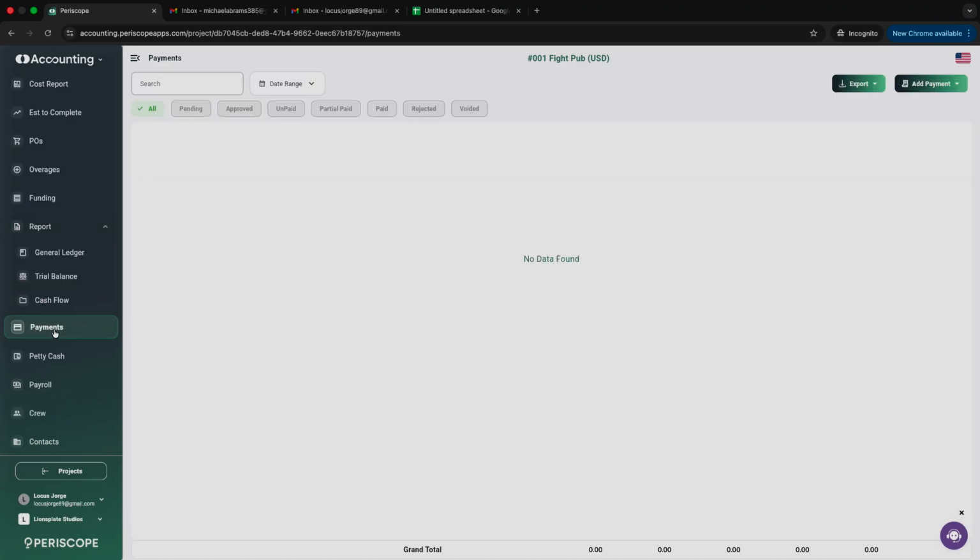We call them payments because these are payments made to vendors, payments made to crew, and then usually once a week, the production accountant will get the bank statement and then go and reconcile and make sure everything's been paid.